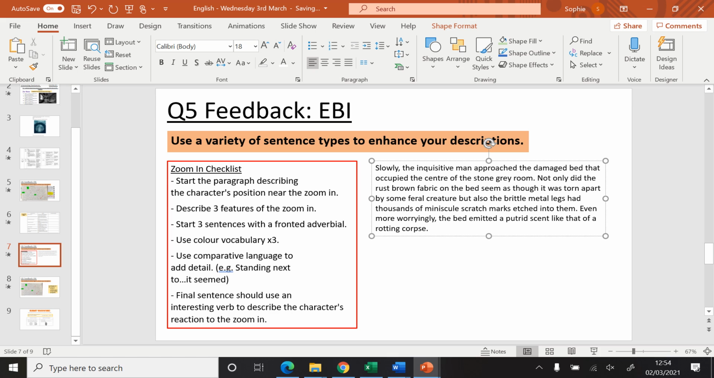Okay, then I need to use comparative language. So standing next to it seemed, which is a sentence type in itself. Standing next to the derelict, which means run down, object, it seemed like it had an abundance of stories to tell. Stories to tell about the horrors it had witnessed. Personifying the bed there as almost being like a witness to a crime.